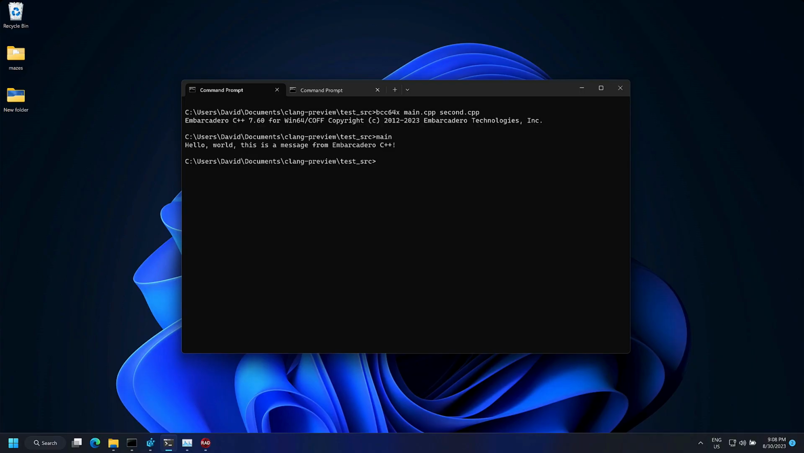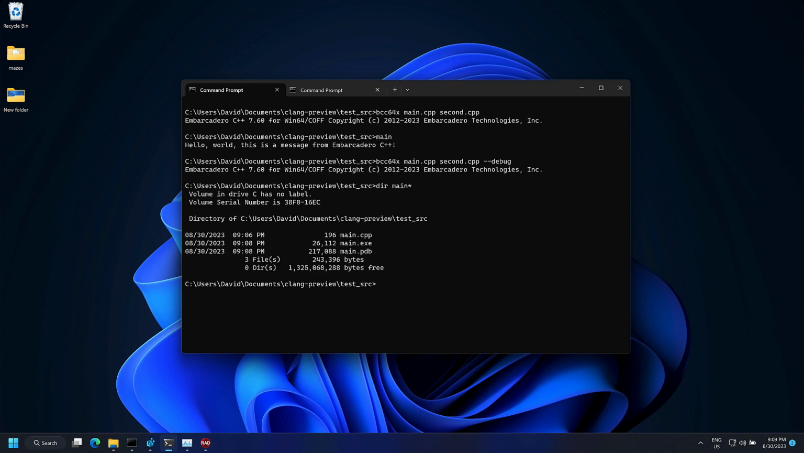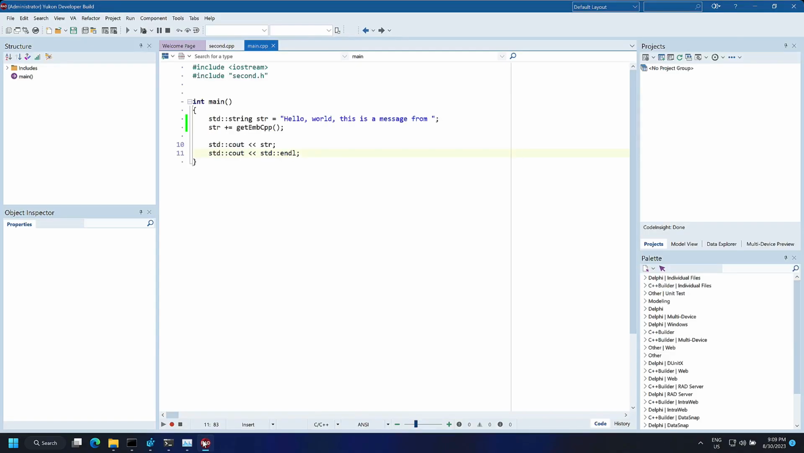This gets more interesting once I start debugging. Let's re-invoke the compiler, but this time tell it to generate debug info with the --debug flag. If I run a directory listing, you can see I have both an exe and a PDB file. Now PDB is the most common debug format on Windows, and we hope using it will let you do many advanced things.